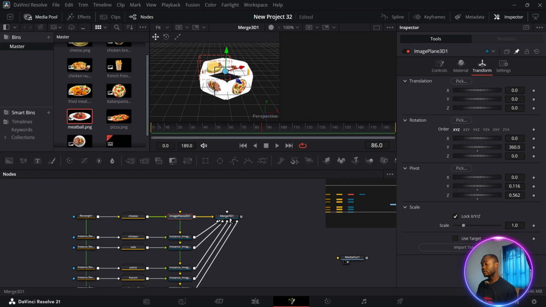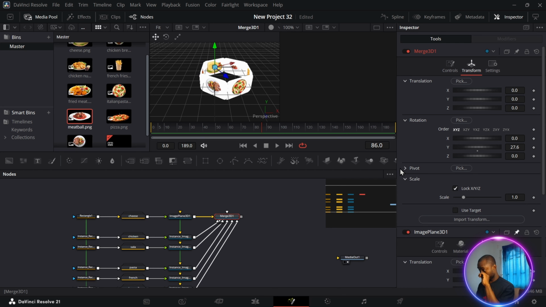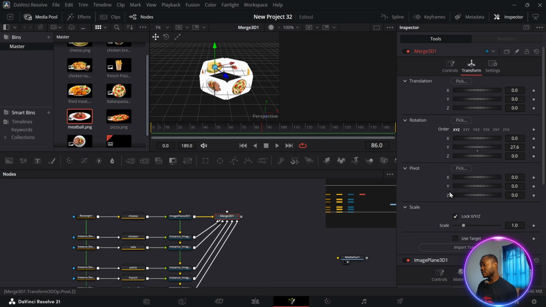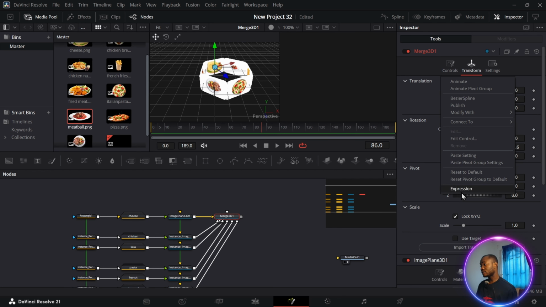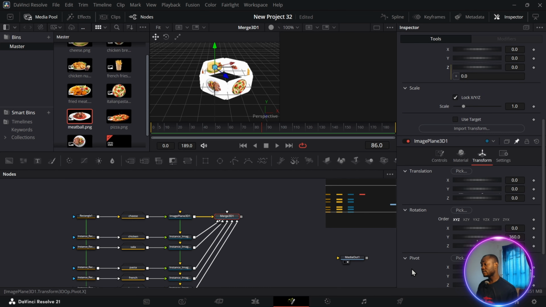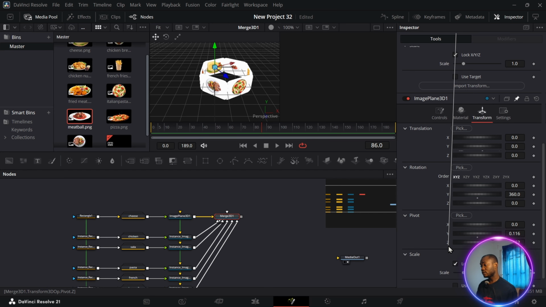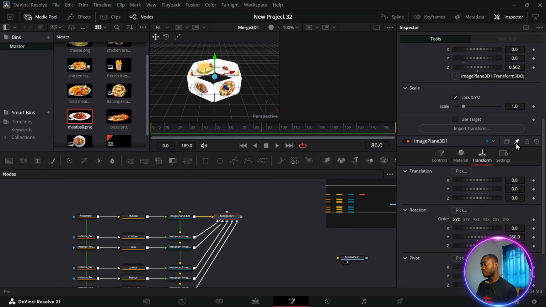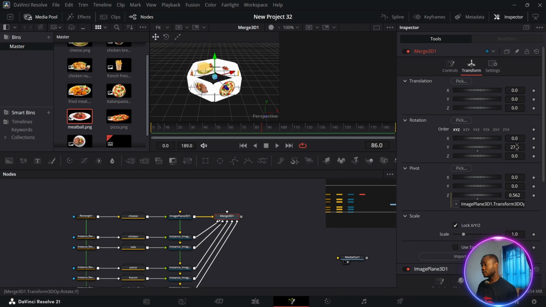Now click on your Merge 3D. Then under pivot, the Y-axis, right click and select expression. So we're dragging this Y-axis here to this Y-axis down. So just drag it like this. Pivot, so this is it like this. After which unpin it and try to rotate it again and see. You see it's now rotating in a much better way, unlike before that it was rotating in a weird way.